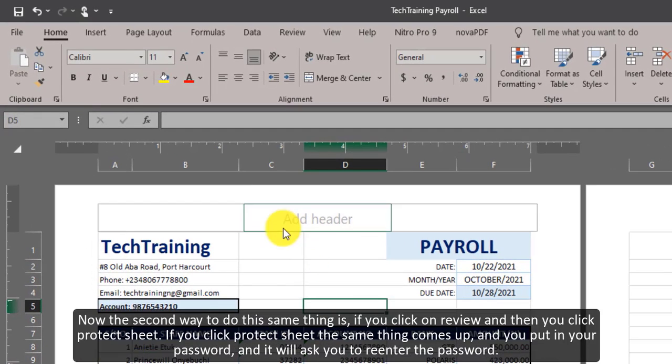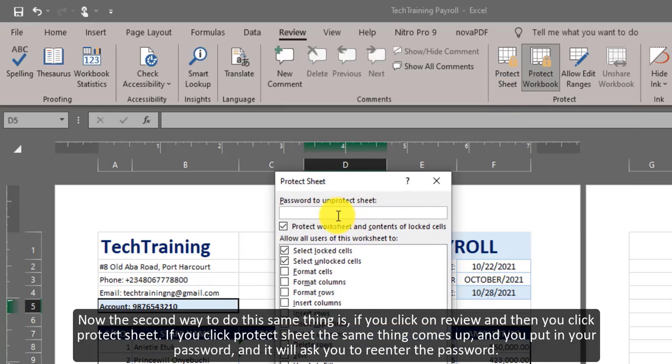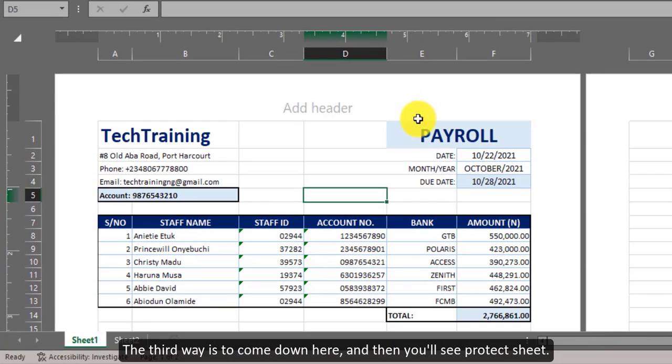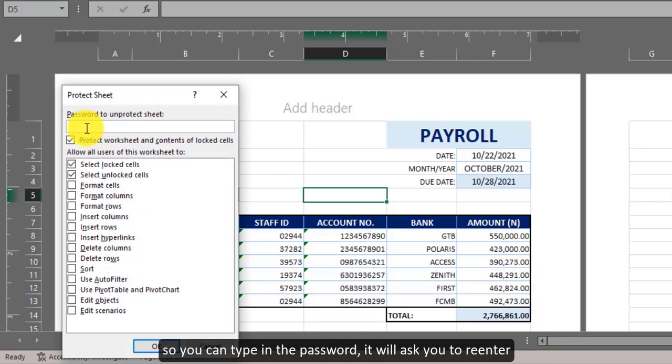sheet. Now the second way to do the same thing is if you click on Review and then you click Protect Sheet. The same thing comes up and you put in your password and it will ask you to re-enter the password. The third way is to come down here and you see Protect Sheet. You type in the password, it will ask you to enter the password, and you confirm it.